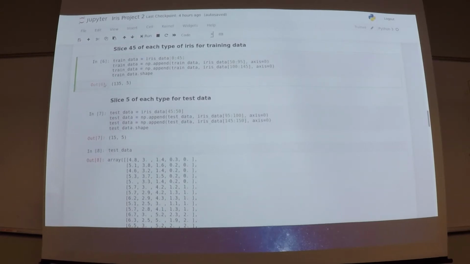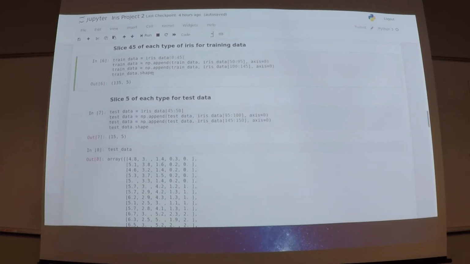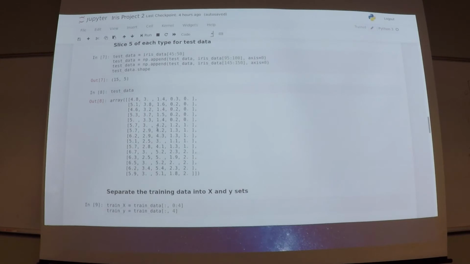So anyway, I also just printed out the shape. Remember earlier I said the shape of the data is something you can always look at. Since I have sliced 5 out of each set, that's 15 total. So now my data set is 135 long instead of 150, and my test data is 15 long. Just to further show that, like I did above, I'll print out the test data. This is all the data that we're going to use to test the neural network after it's compiled.